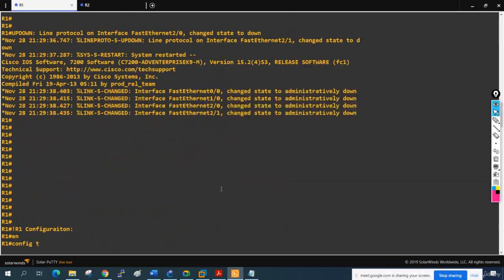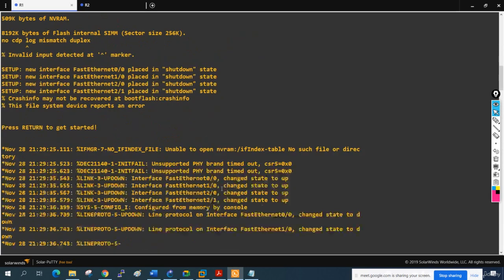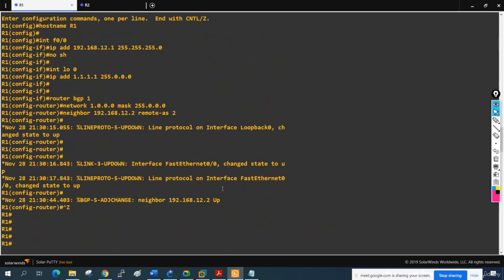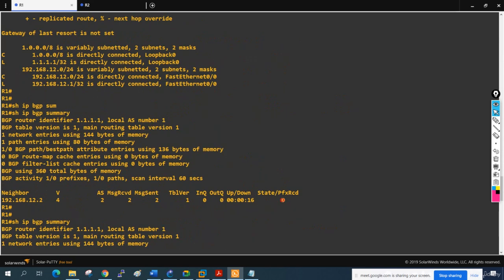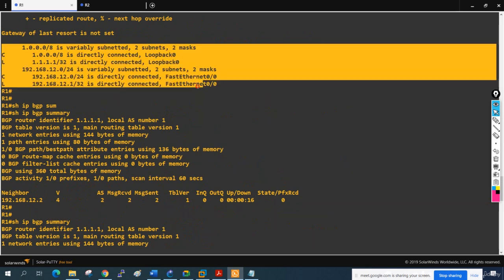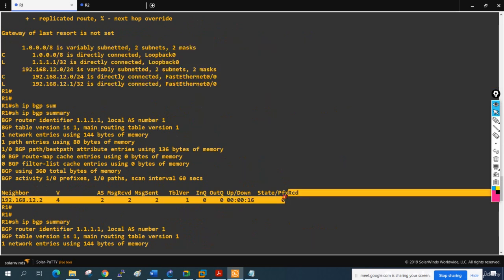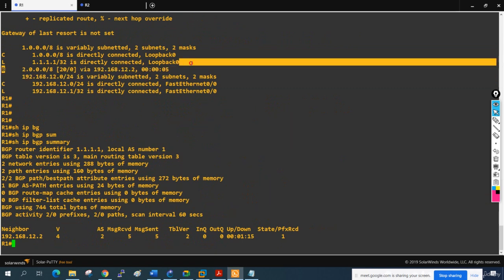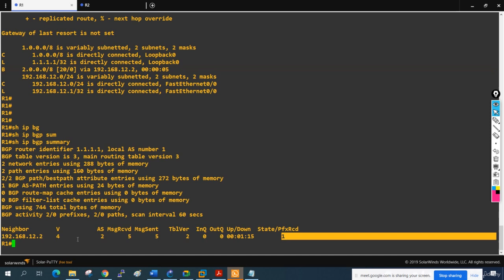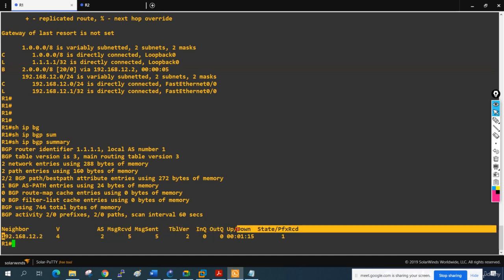Before, when we check here, it is 0, because at that time we did not have that BGP route. If you see here, we don't have a BGP route here, that's why we have 0. But now we have one route, that is this one. So we have the prefix 1 here. And this table we already discussed.